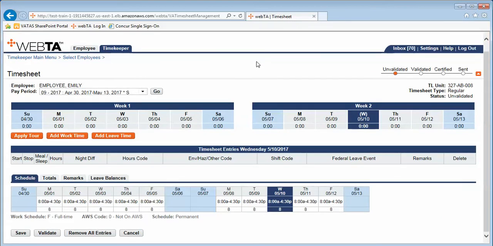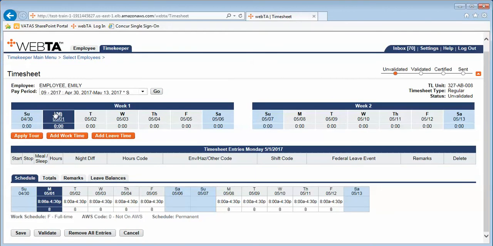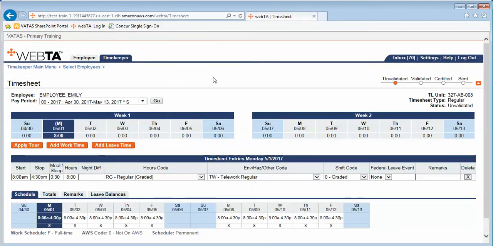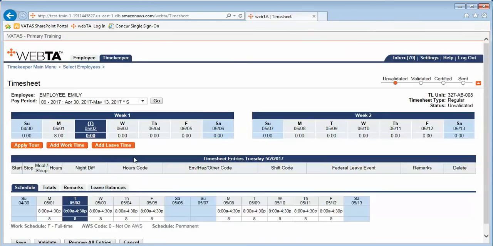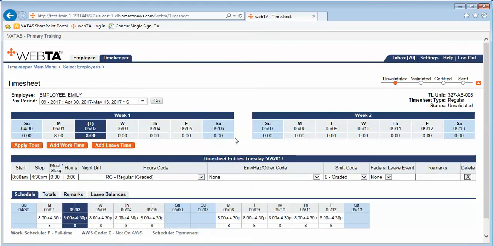Once we are in the timesheet, to post time, we simply select the day and apply tour. If you have built the telework code into the schedule, as we just did in our example, when you apply the tour, the telework coding will show up under the Environmental Hazard Other Code dropdown as TW Telework Regular. Let's now post Tuesday the 2nd and apply the tour. This is a day the employee was not scheduled to telework.